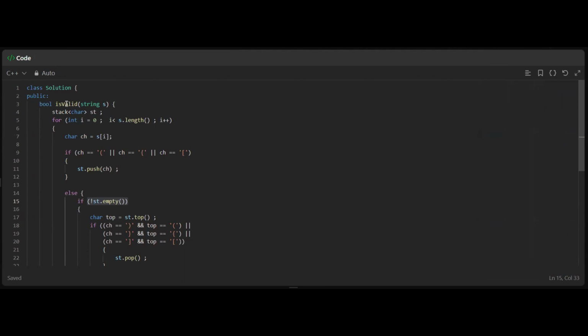The code is pretty simple. At first, we are given a function isValid. The parameter of this function is a string, and the return type of this function is a Boolean. If our given string is valid, or it forms a valid parenthesis, then we have to return true. Otherwise, we have to return false. Now, inside this function, we have to take a stack. The input type of this stack is character.